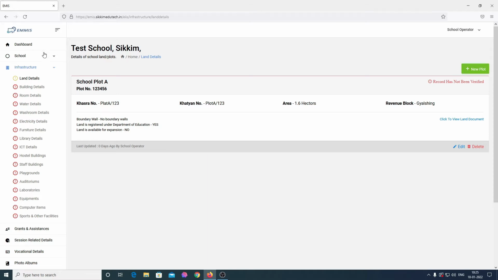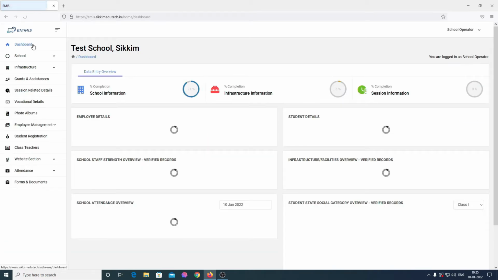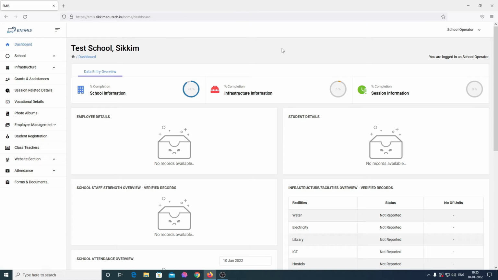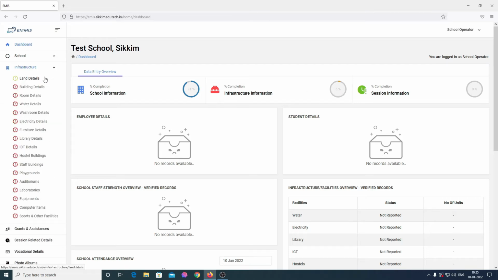Now that our land details has been configured, we move to the dashboard and the infrastructure module has been completed by 5%. Similarly, we can configure various other details such as building details and so on. We will configure them one by one.